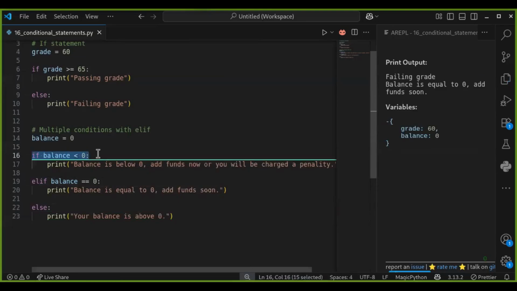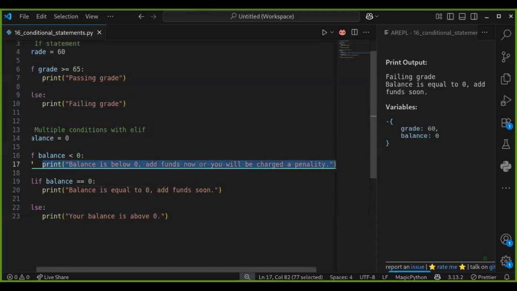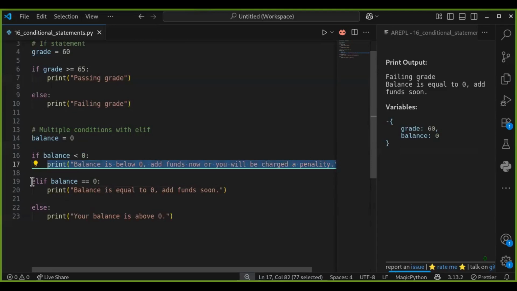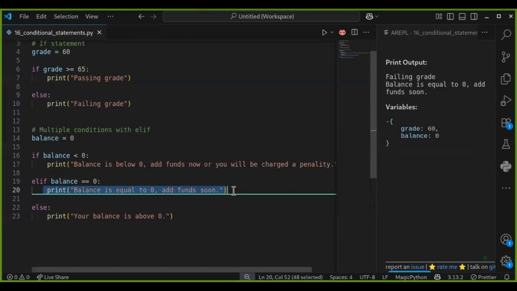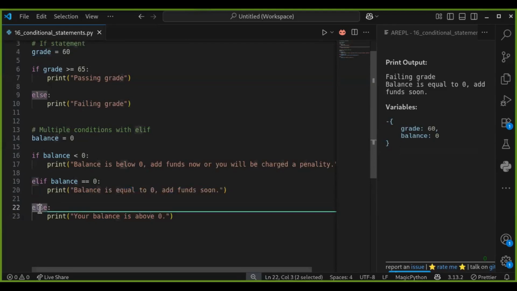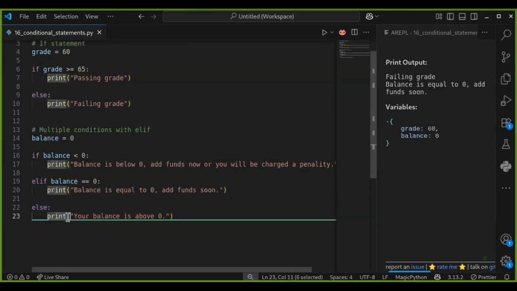The first check, if balance less than 0, Python runs this block if the balance is negative. The second check, elif balance equal to 0, this runs if the balance is exactly 0. Finally, if neither of the previous conditions is true, the else block runs for all other cases, like a positive balance. Now let's see what happens with different balances.